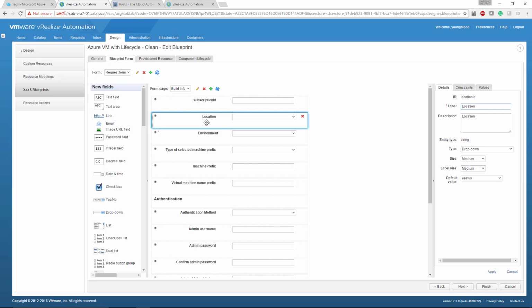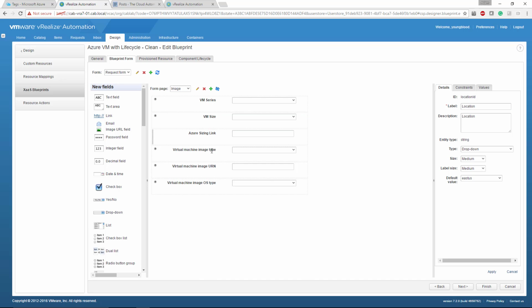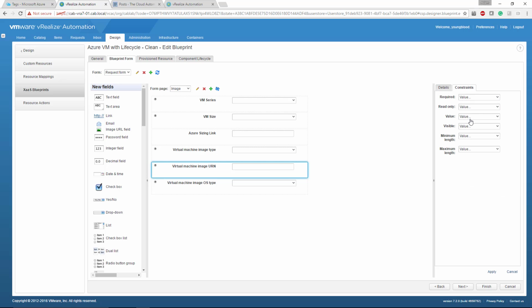I did the same thing with location because I know my subscription ID, my resource group, everything else is tied to US East and on and on. Now, something you may not want to do, because you want to reuse this over and over again with different operating systems, is tie the image. So the machine image URN, the OS type, and the image type. You don't actually want to tie those to a single URN here. As you can see, the default value is empty, and under constraints, the value is also empty.